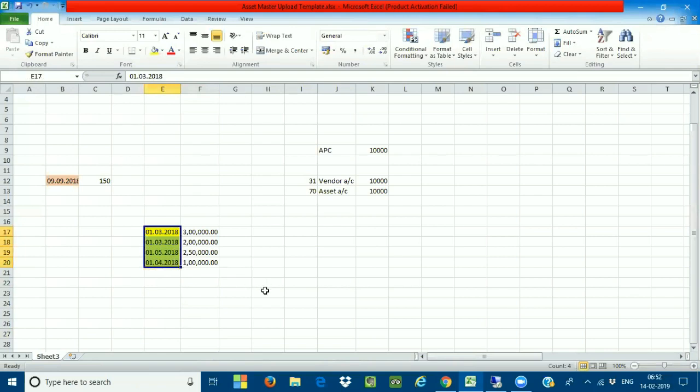According to the new depreciation calculation, according to the new asset accounting, what will the system do? In the first month, 01/03/2018, you have done two asset acquisitions, one with 3 lakhs and another with 2 lakhs. The total will become 5 lakhs. The system, in the first month, will calculate the depreciation on 5 lakhs. Very, very important.